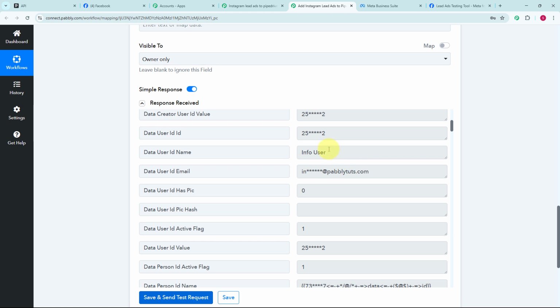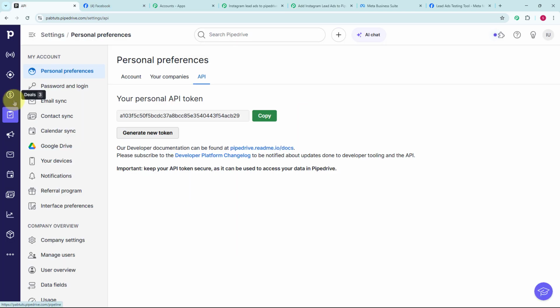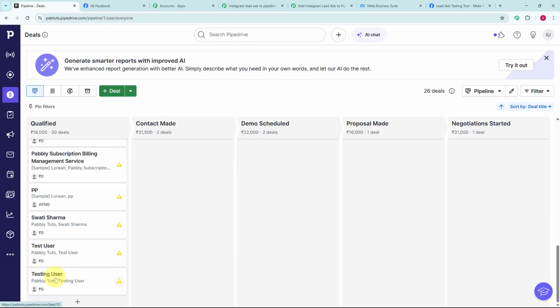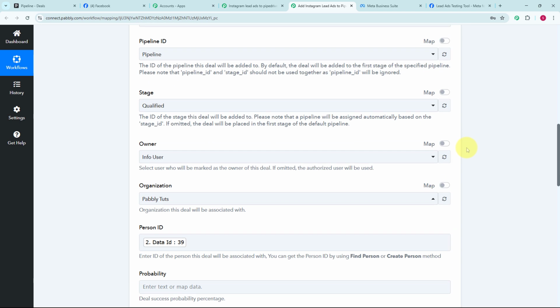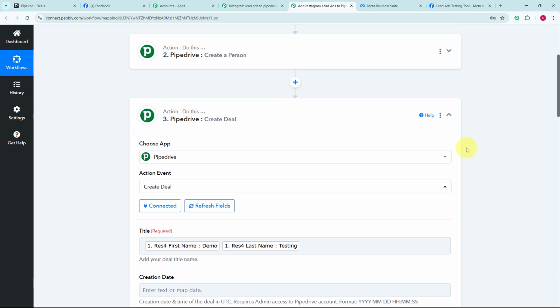Now let's move on to my Pipedrive and check whether we are receiving this over the Pipedrive as a deal or not. So now let's move on to my Pipedrive over here, and now from the sidebar I am going to select the deals, and here in this deals my response has arrived. That is the lead which I have recently created over the Instagram lead ads, that is testing user. So here our Instagram lead is successfully added as a deal over the Pipedrive CRM. So here you can see we have successfully built a connection between the Instagram lead ads and Pipedrive CRM.